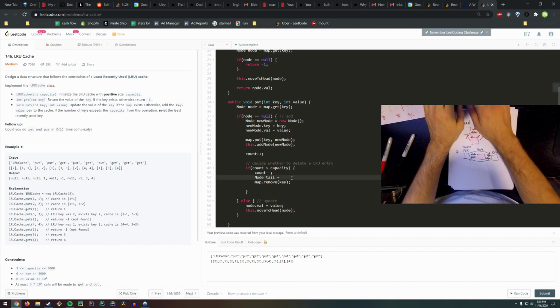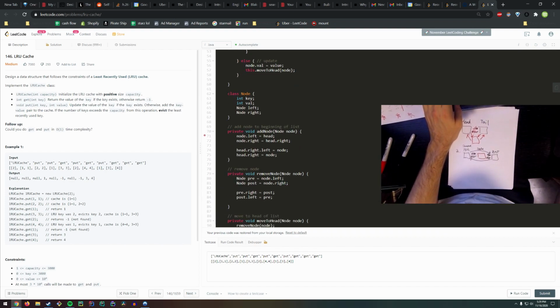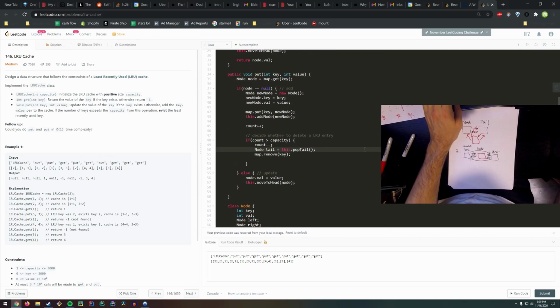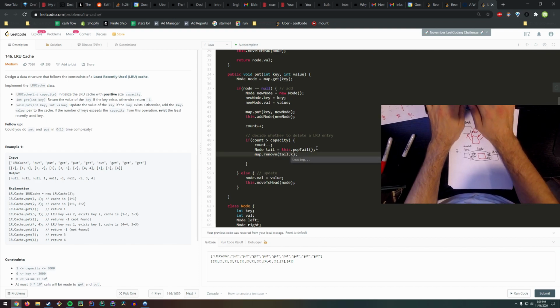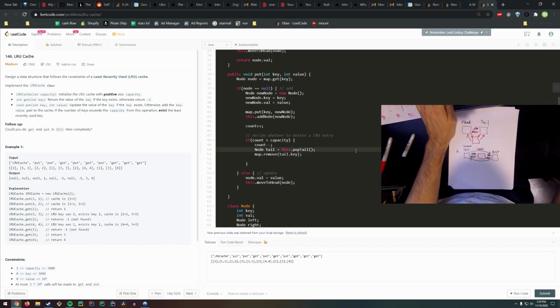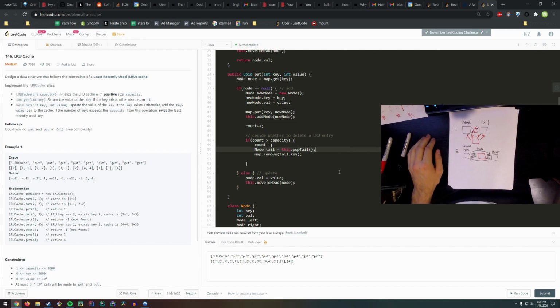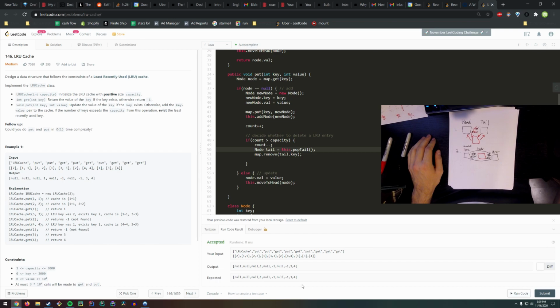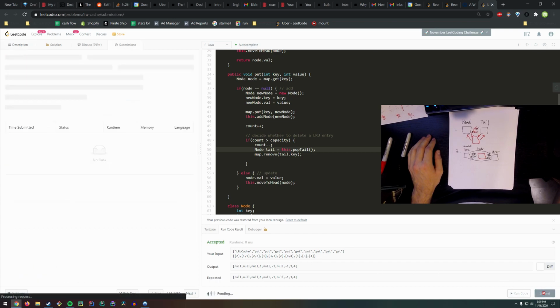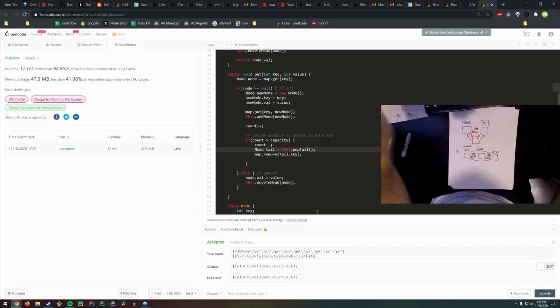And so right here we should be saying this dot pop tail. And we're not going to move that, we're going to move tail.key. And that should be right. Famous last words. But I think that's right. So let's see how that works. It looks like it passed the initial basic test case and also everything else.